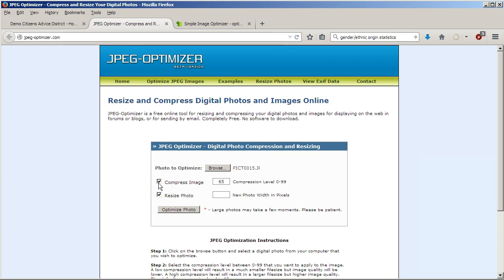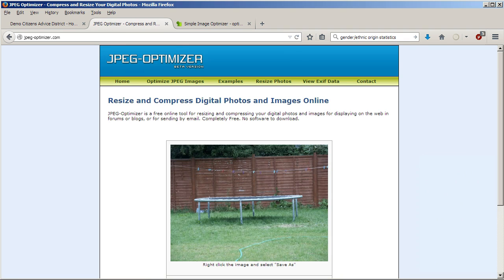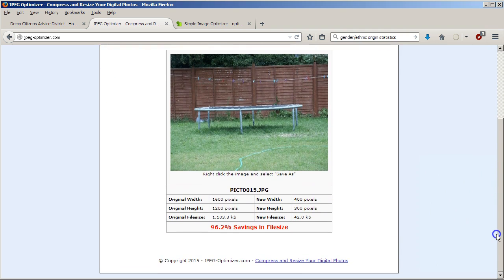Ensure Compress Image and Resize Photo are ticked, then change compression to 90 and the width to 400 pixels. The height will be calculated automatically, keeping the original image proportions. Now click Optimize Photo. It takes a short while to upload your image. The larger the image file size, the longer it will take. Once the page is refreshed, scroll down to check the file size and dimensions.